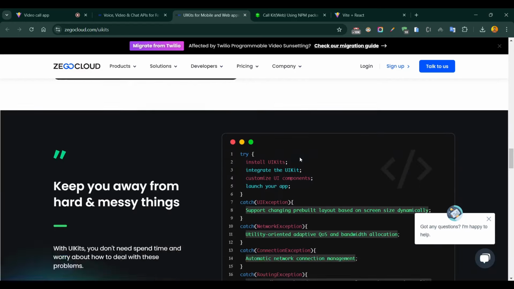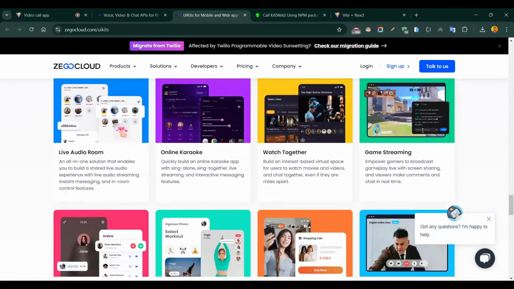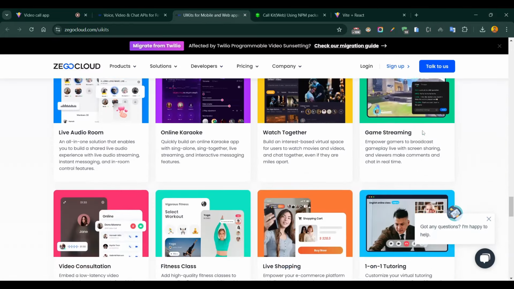And also you will be able to build one-on-one calls, group calls, video conferences, live streaming, live audio rooms, and in-app chat. You can explore all the UI kits from here.